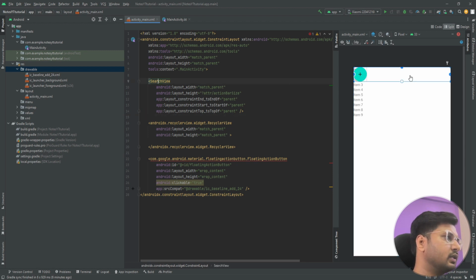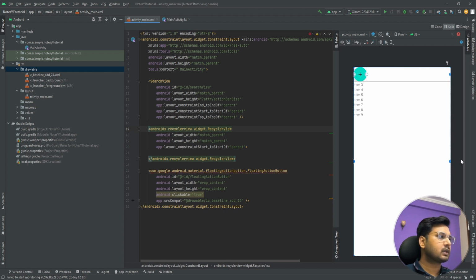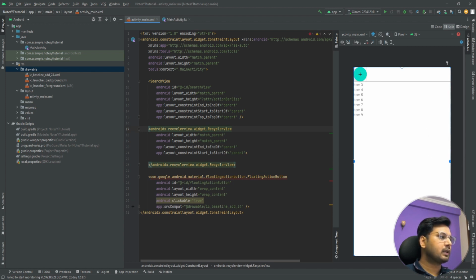So where is our search view? So this is our search view, right? Okay guys, now we are going to work on this RecyclerView. The very first thing we're going to do is set the constraints. I'll set the start to the parent, the end to the parent as well, and the bottom to the parent as well.